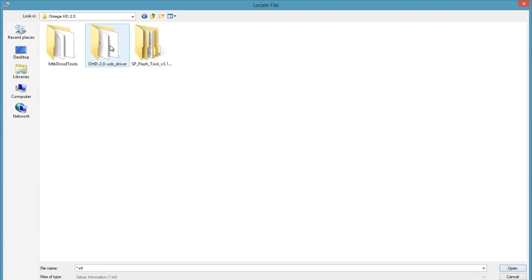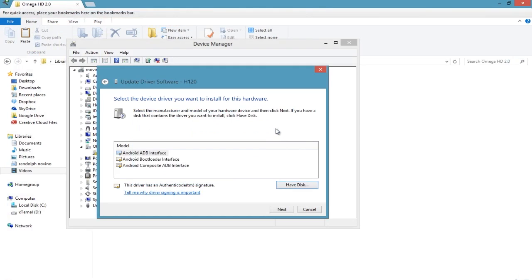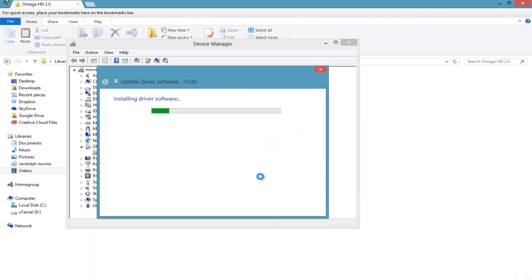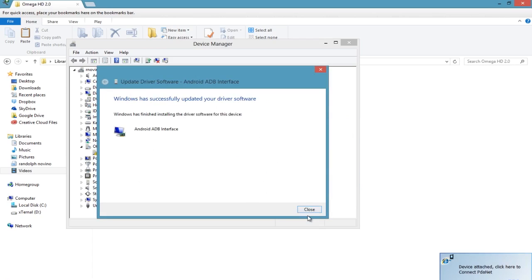So these are the files, and you will notice na dinownload natin kanina is yung OHD 2.0 USB driver. And click that, and look for the android_winusb.inf. Click nyo lang yan, and then press OK. And magpa-pop up yung tatlong driver dyan. So just click the Android ADB interface, and click next. And magpo-prompt again, just click yes. So now, it has successfully installed the driver.